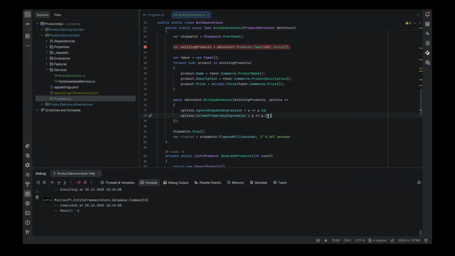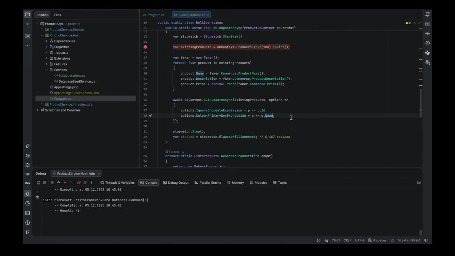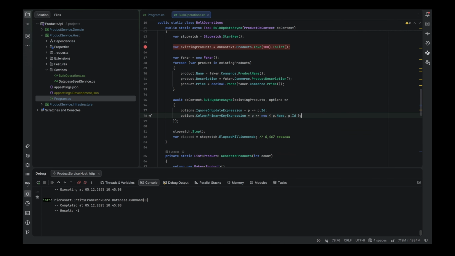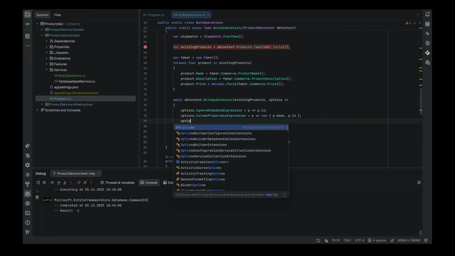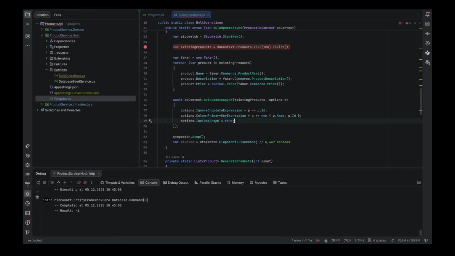If you want to change it from primary key, which is used by default, you can specify any other option like name, and also you can provide an anonymous object, and in this object you can specify multiple fields like this. Bulk update method also supports include graph option, just as the bulk insert method.